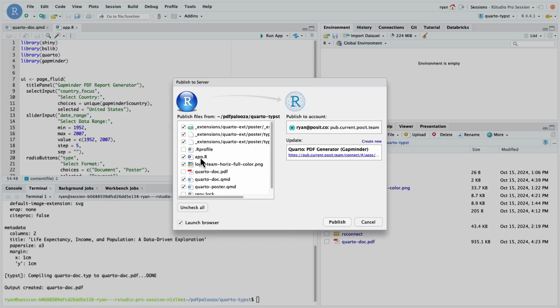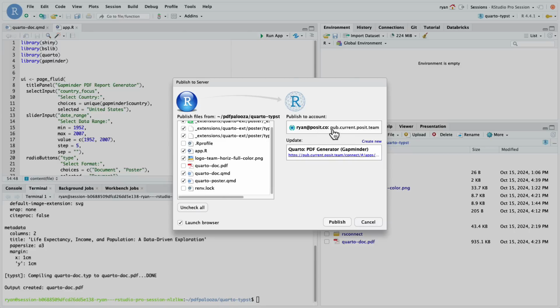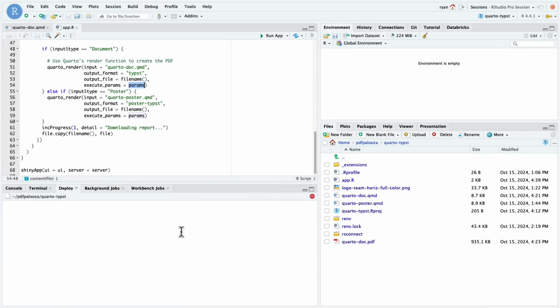Here's our Shiny application. We're also going to include a PNG logo for Posit Team. And then we also need those reports, the Quarto doc report and the Quarto poster report. I'm going to be publishing it to an instance of Posit Connect, which I've already connected to. And I've actually previously published this, so I'm just going to go ahead and update the same piece of content. So once I hit publish, it's going to go pretty quick.